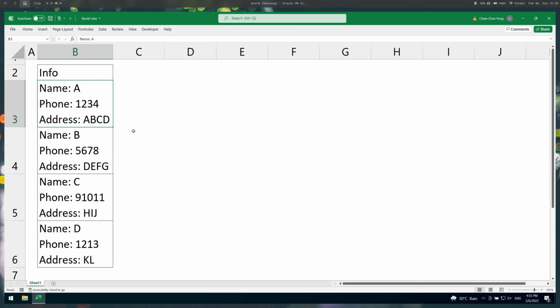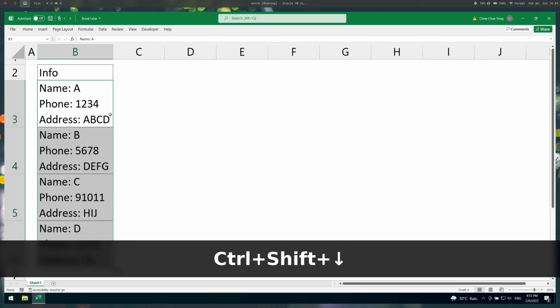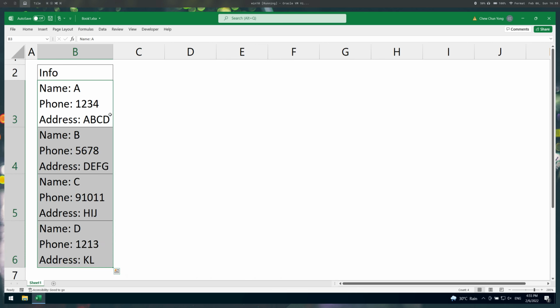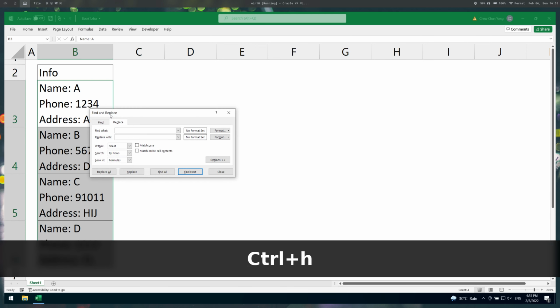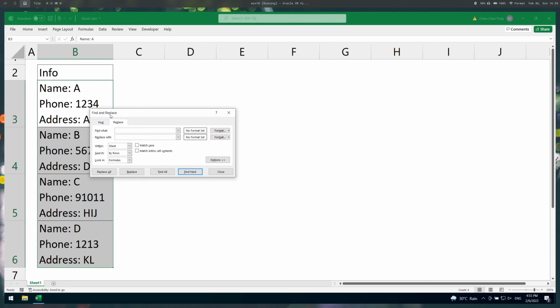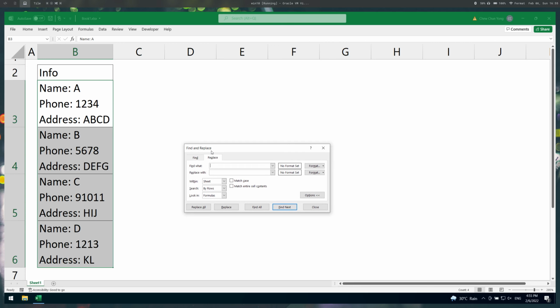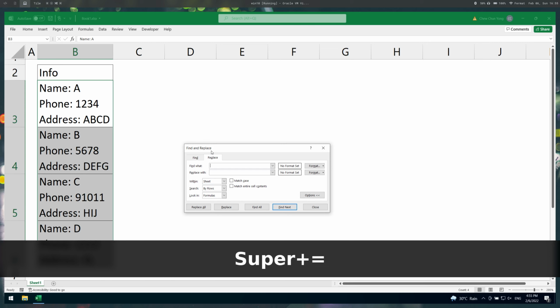Now you can select the whole data. Usually you can use your mouse to click at the first row and then press Control Shift Down to select the whole column of data. Then you press Control H to bring up the Find and Replace window. Let me zoom in a little bit.